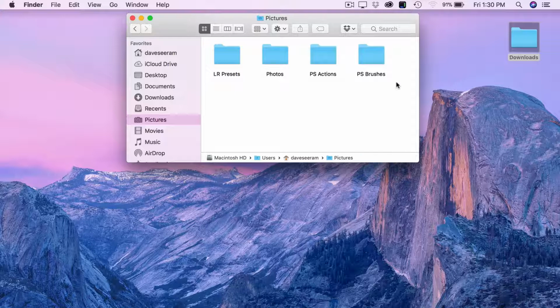Now I do this to keep everything in one place. It makes things much easier if I ever need to reinstall Photoshop one day, or even when I upgrade to a new hard drive or a new computer. This way I can just copy over my entire Pictures folder over to the new computer, or just the Photoshop actions, brushes, or presets by themselves. So this is just my personal preference, but I've found it to be a huge time saver over the years, so I would highly recommend this organization structure for you too.